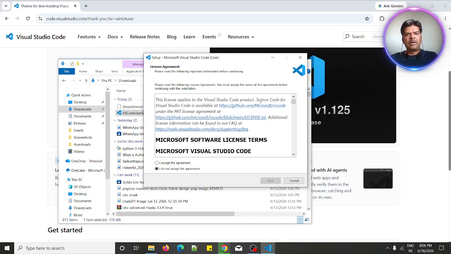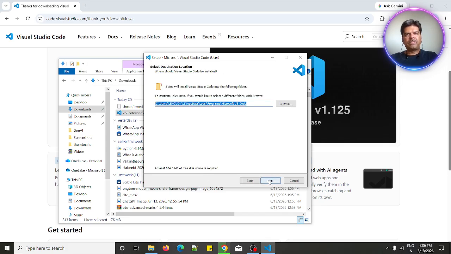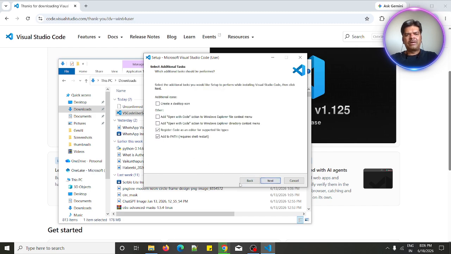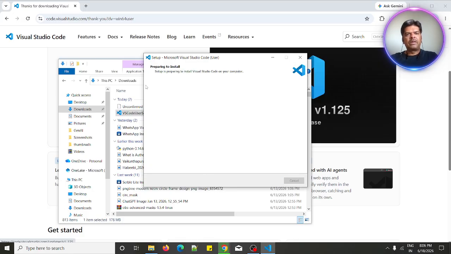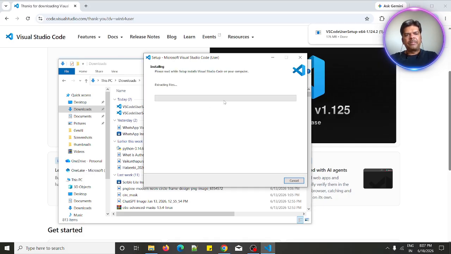As usual, every software will ask you to accept the agreement, so I accept the agreement. Click this and click next and next. Simple default options are enough. You can click next and next, and finally install. Preparing to install, so the installation has started. It will take some time.